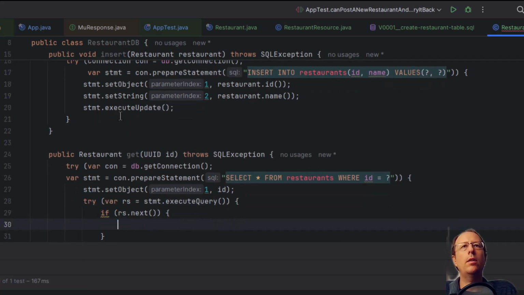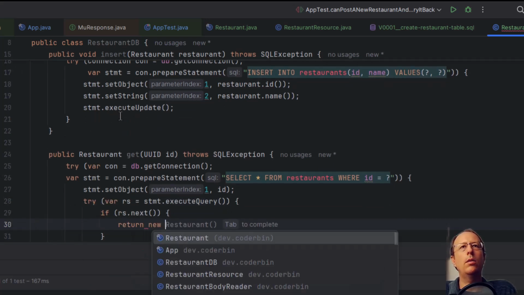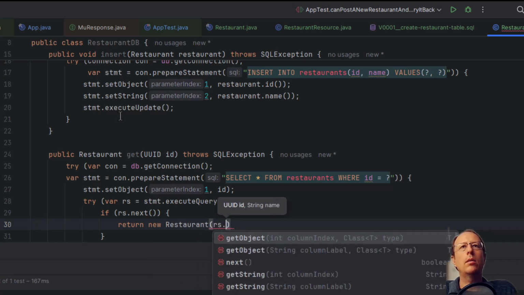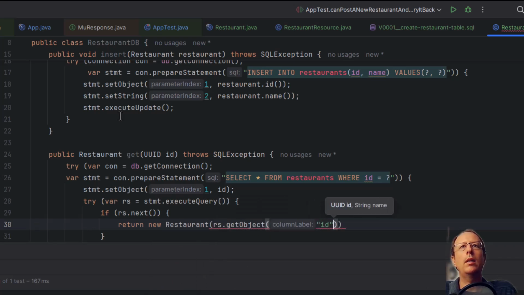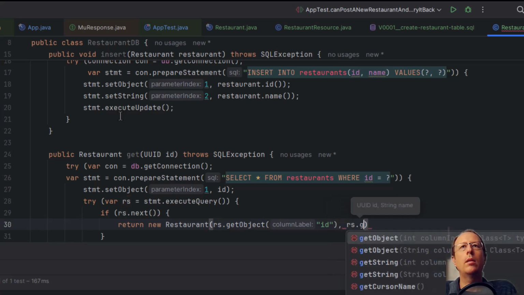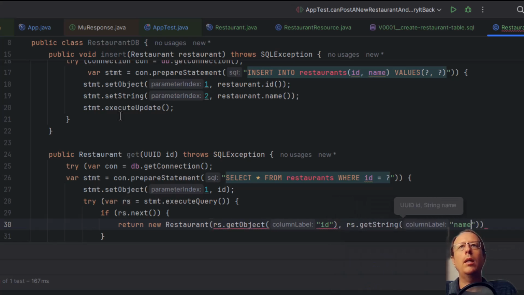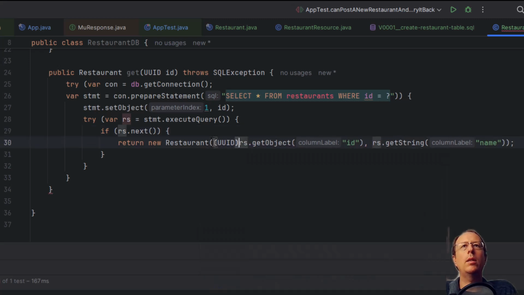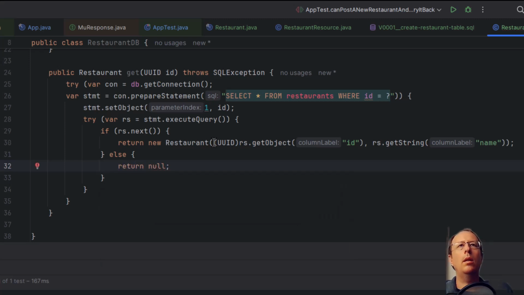So if there is a result, we're going to return a new restaurant object, which has the ID and the name. And I just need to cast this to UUID. Right, else, let's return null. Okay, now we can use this from our REST resource.